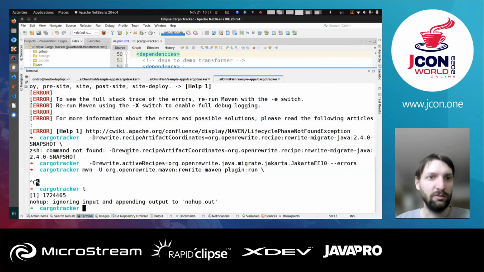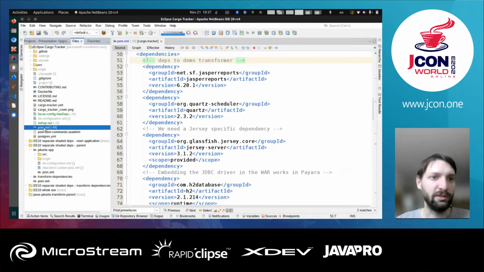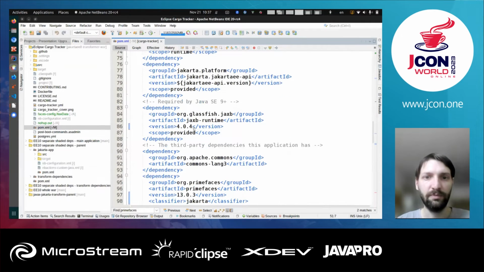So with this, we only have this one difference, that the version number of these dependencies changed. Otherwise, OpenRewrite is happy with the changes we did with the Transformer. And that's it.